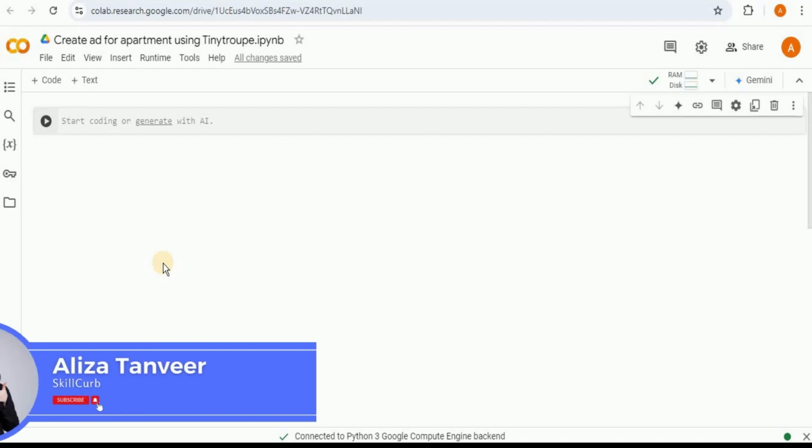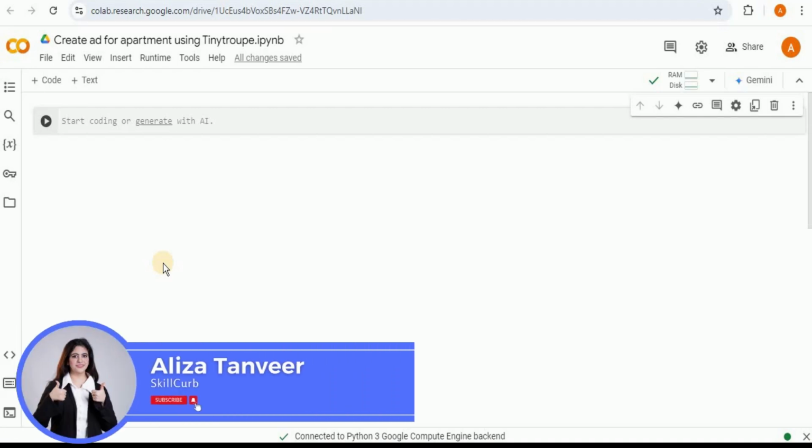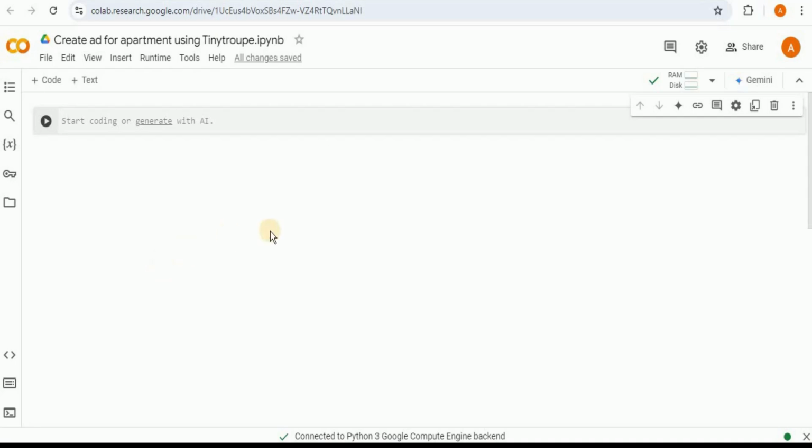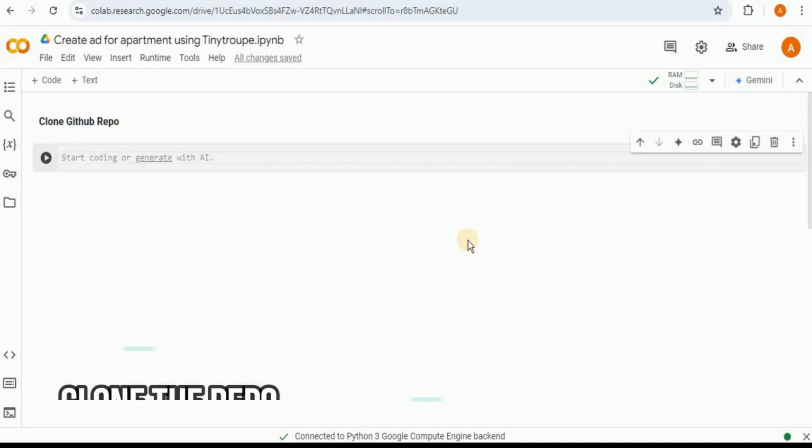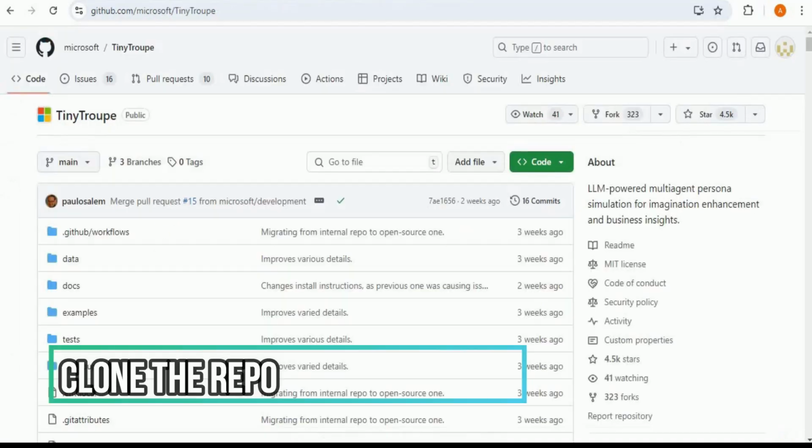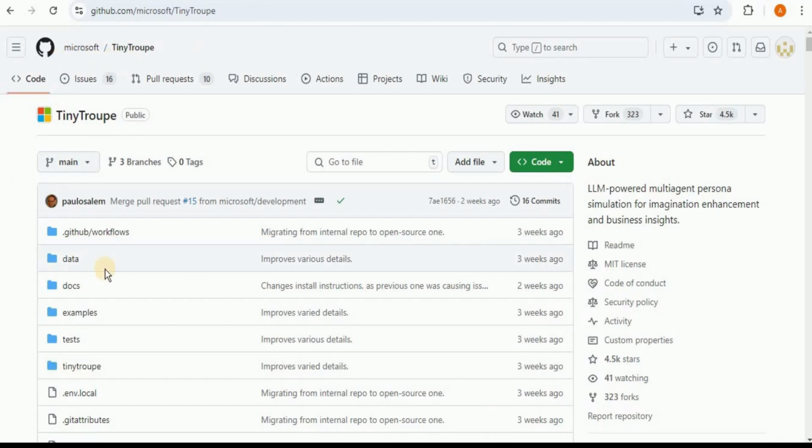In order to use the TinyTroupe library, you need to have it installed on your system or inside your notebook. Currently, I am using the Google Colab notebook. You can use it on any IDE or any other notebook that you want. So the first step is to clone the GitHub repo of TinyTroupe. So here is the official GitHub repo of TinyTroupe provided by Microsoft.